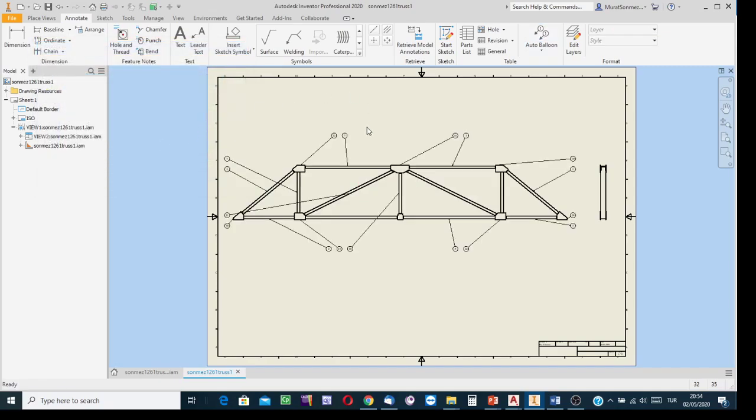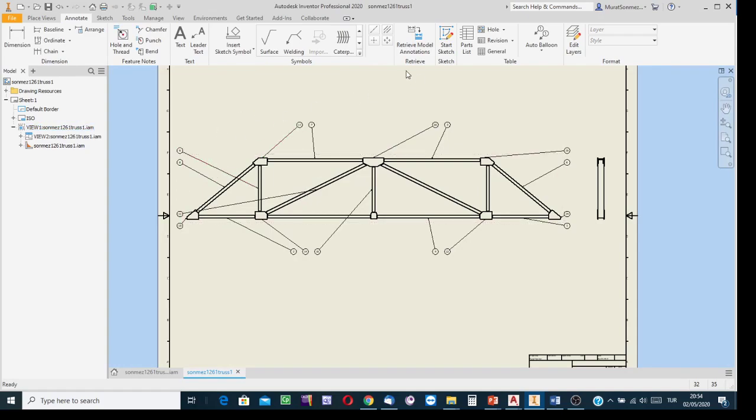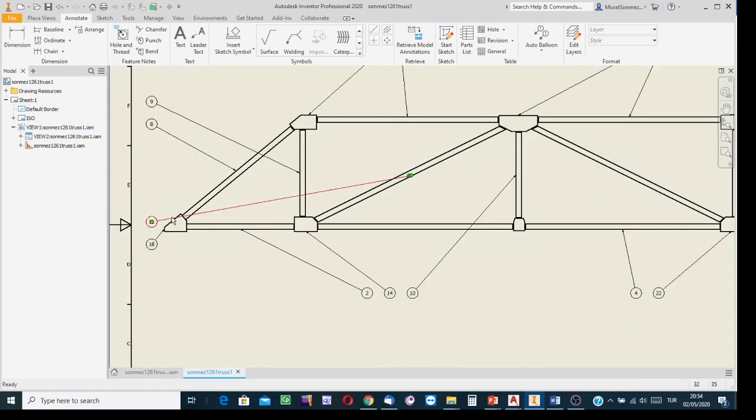Yes. And then at this point, it is recommended to have a look. Inventor automatically locates the balloons, but in some cases there may be such mistakes. For instance, see the leader line. This balloon is to indicate this element, but this balloon, since it has been located over here, uses a very long leader line. It is a poor practice. Well, showing the balloon, not here but there.